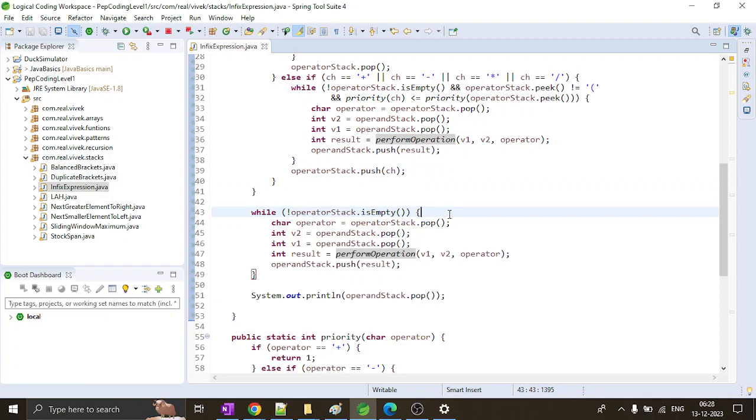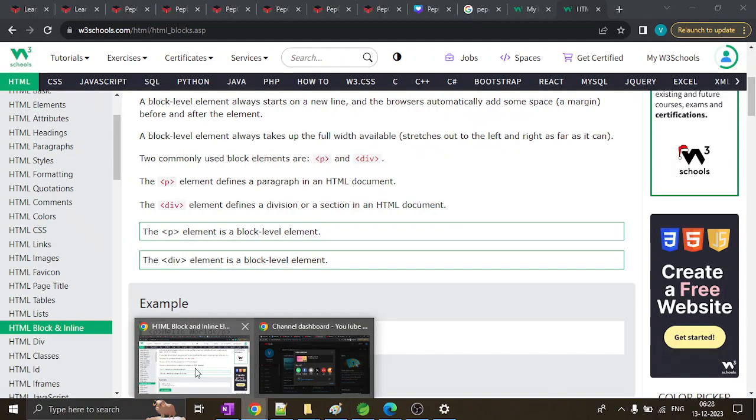And at the last, we had this condition, right? Where if we have any elements in the operator stack, we should perform operations. So the operator stack should be empty, but we will have one element in the operand stack, which is our result. So we used to pop the operand stack to get the result. So this was about the last problem that we did.